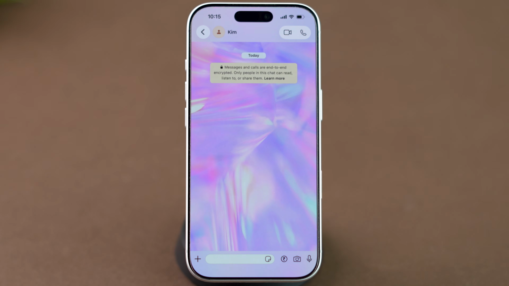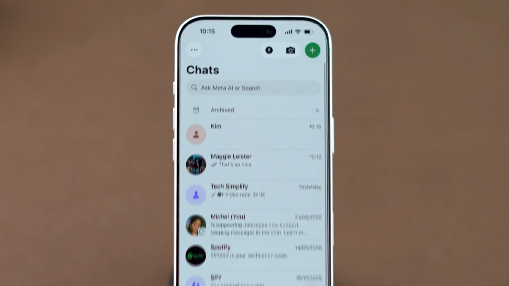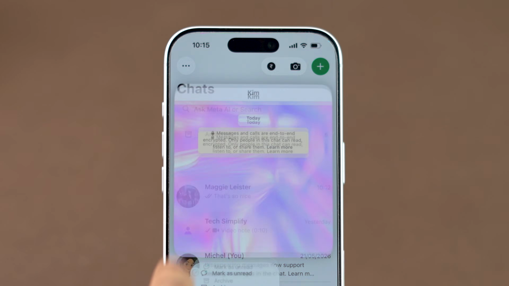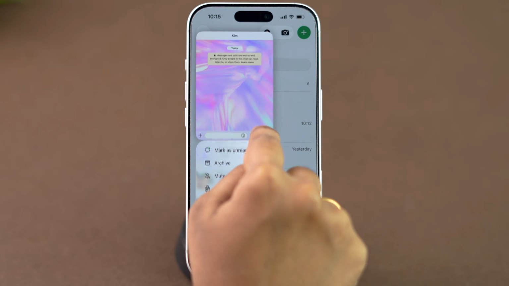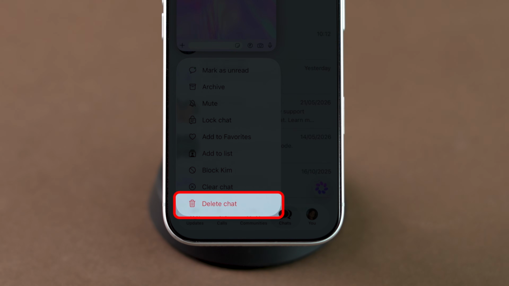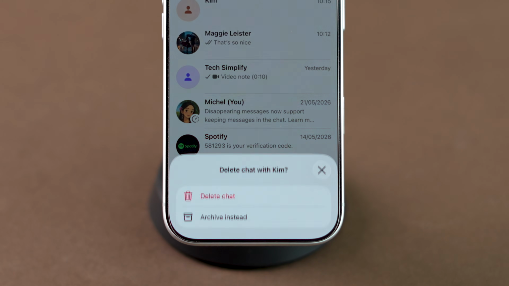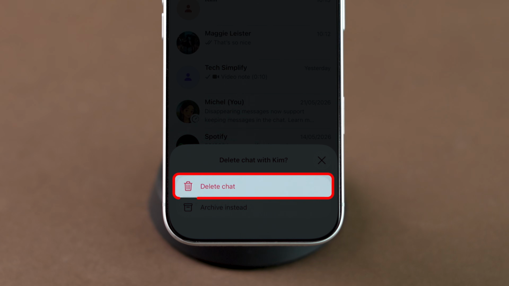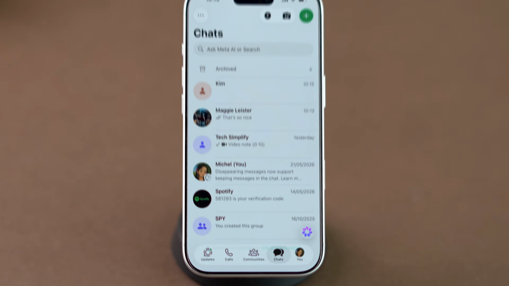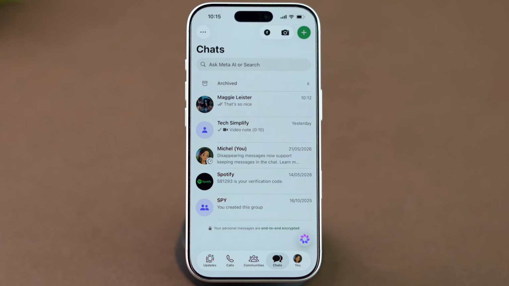Now go back to the main chat screen. Tap and hold the chat. Bring the bottom menu up. Look below and tap on Delete Chat. Confirm by tapping Delete Chat again. This deletes the chat from the main chat list.